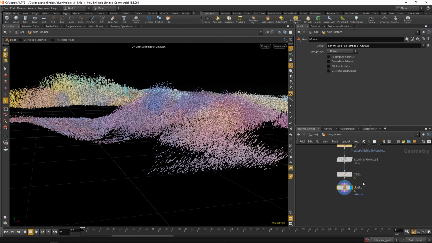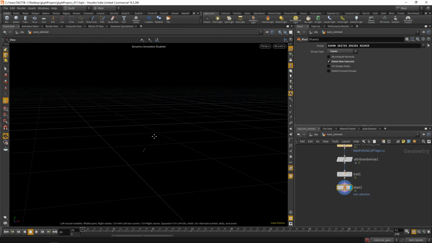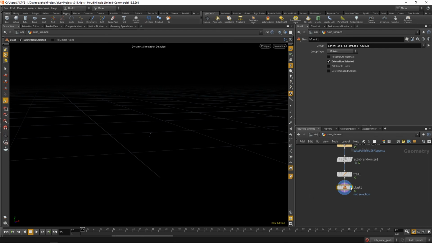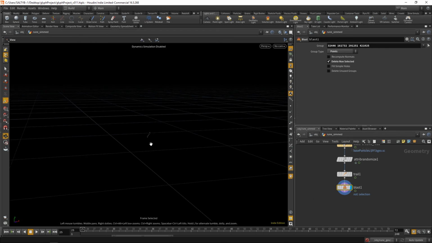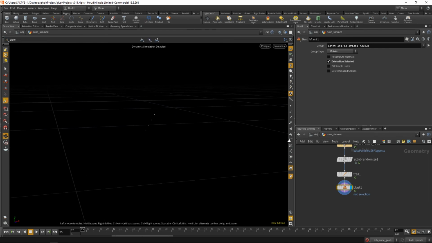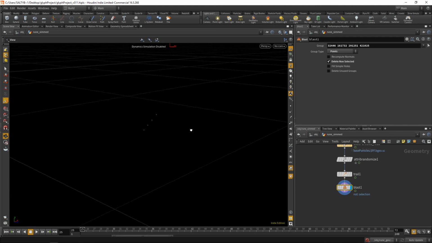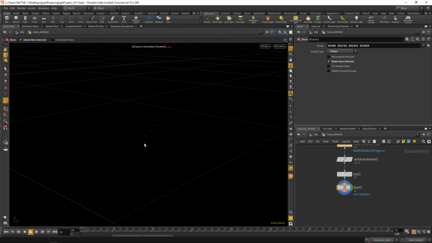And what we can do with this blast node is just delete things. So if I say delete non-selected, it's just going to isolate this one spot right here. Spacebar F will frame this in, and we can zoom in a little bit. And now we need a way to connect these points. So how can we do that?